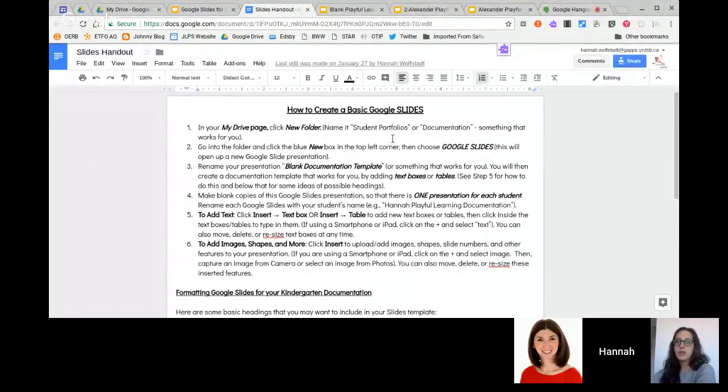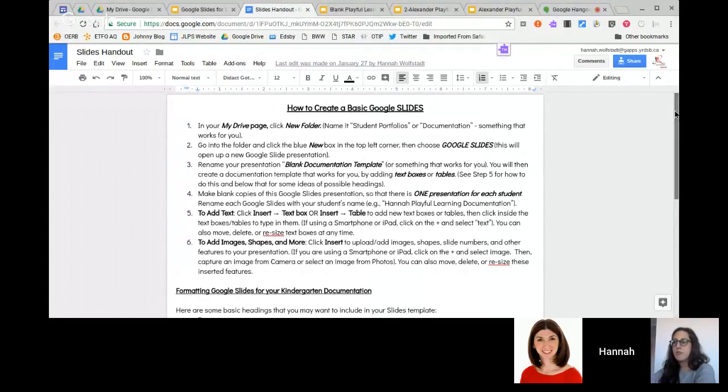So in order to create a basic Google Slides, you are going to start in your My Drive page by creating a new folder. And this is where you're going to house all of the documentation for your class. So you can create the folder and choose any name that works for you. It could be student portfolios, playful learning, documentation, whatever works for you.